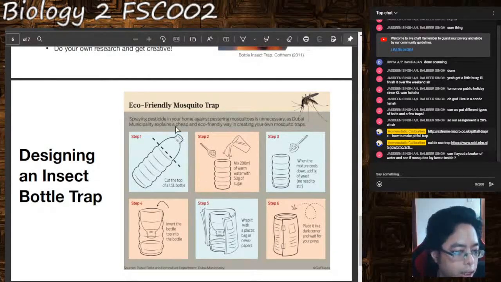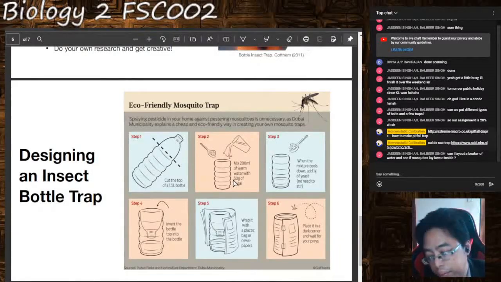Other than that, you might also want to put some yeast and sugar, so that the yeast and sugar will release CO2. Mosquitoes are attracted to CO2, because it smells like human breath. Then they will come here, get inside, and be trapped. But for larvae it's even easier, because you just need a bottle and that's it.